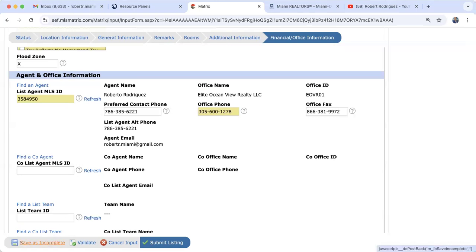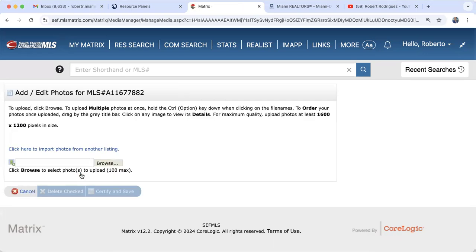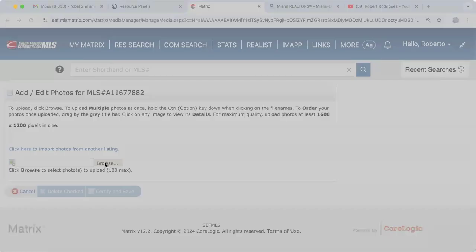Can you save it as an incomplete so you can practice? Yes, you can save it as an incomplete. So let's go ahead and click on save. The next step is to upload photos. So right here, we're going to go ahead and click on add, edit photos, and I'm going to start uploading photos. You can upload up to 100 photos. Okay, we're going to click on browse, and I have here several photos that I'm going to upload.